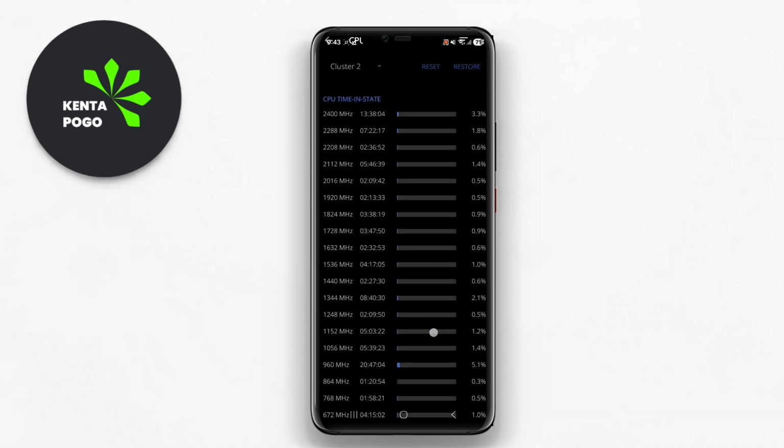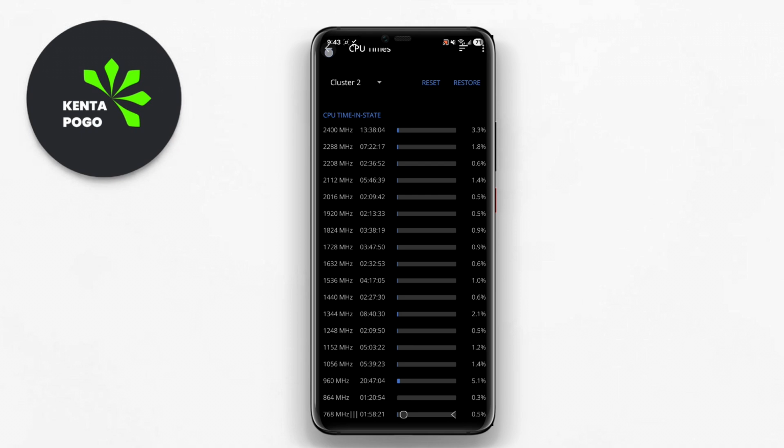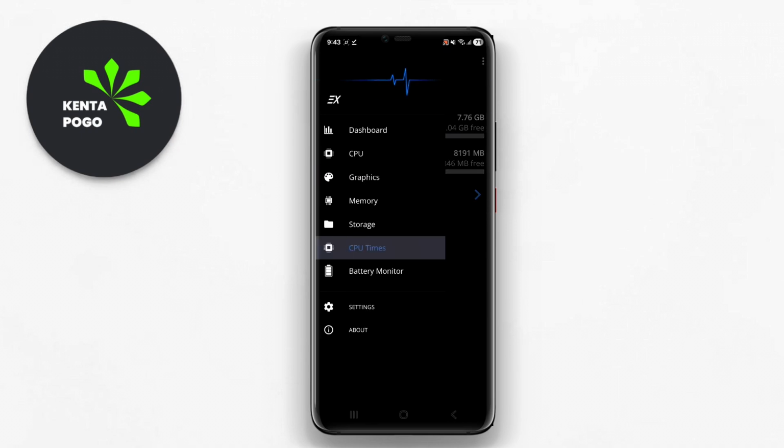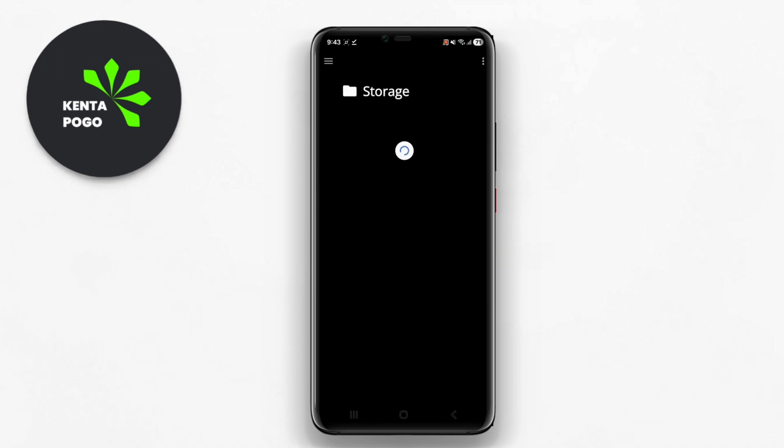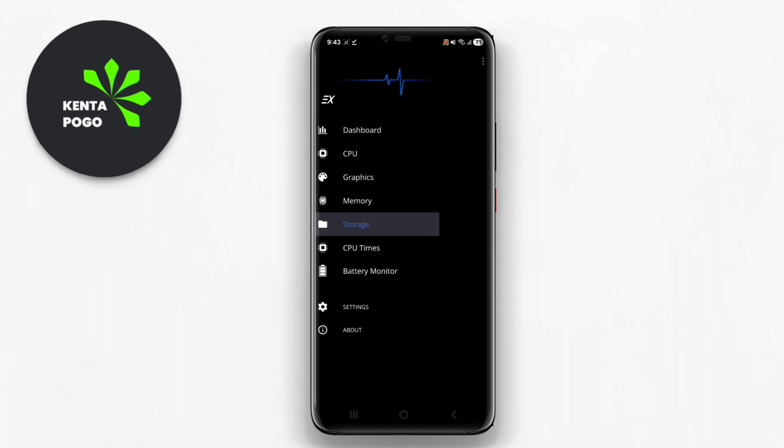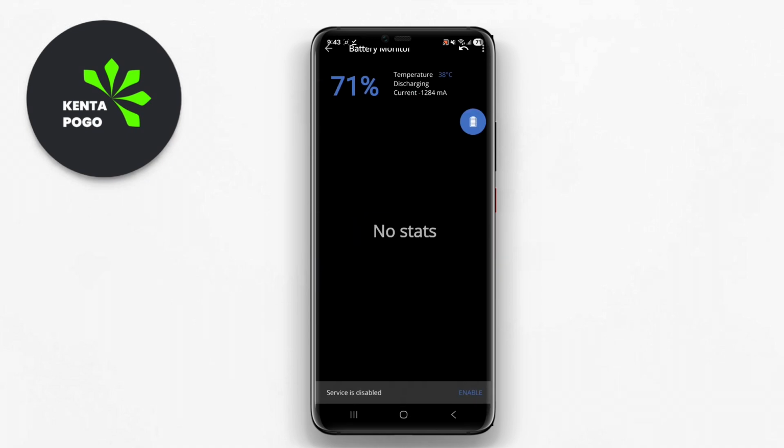The app also includes features such as thermal and battery charging controls, along with detailed logging to help users monitor their device's performance. EX Kernel Manager is perfect for those who want to push the limits of their device's capabilities while ensuring stability and efficiency.